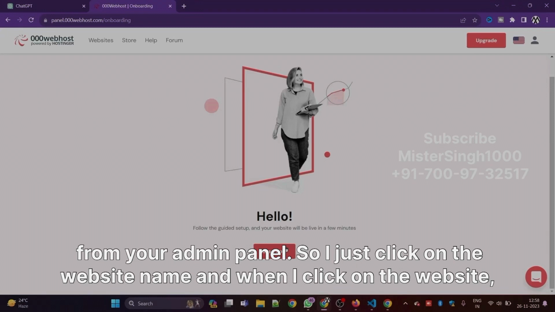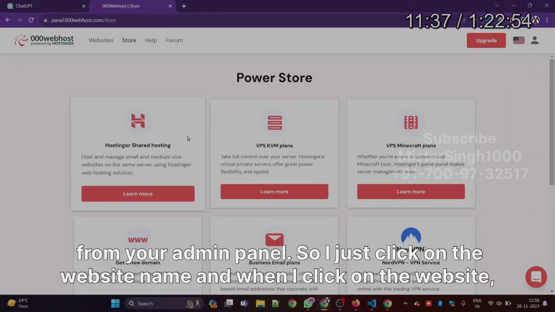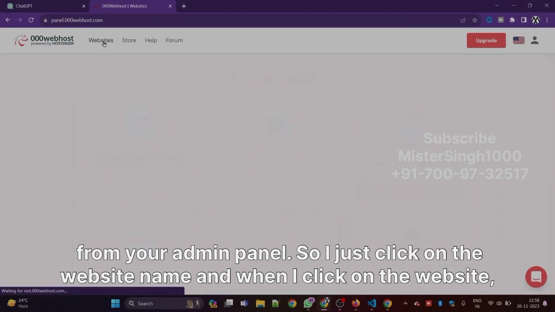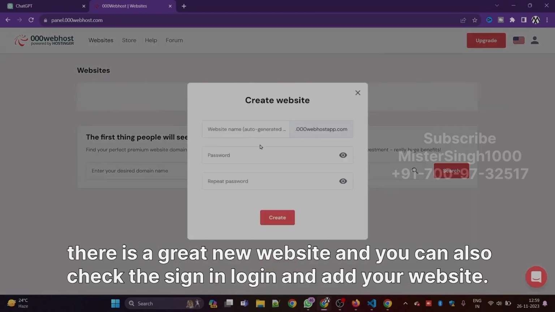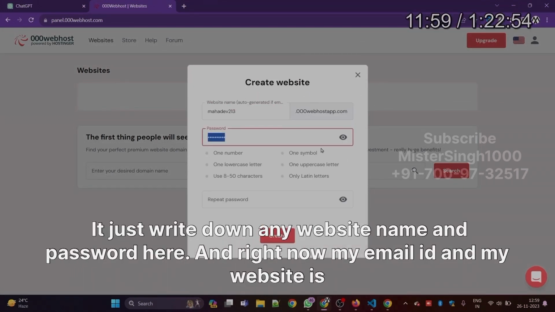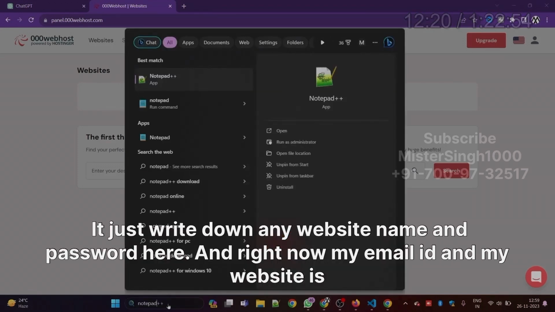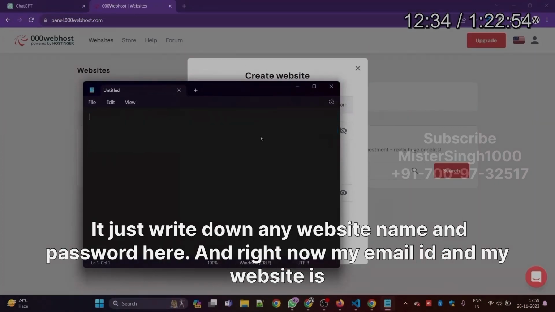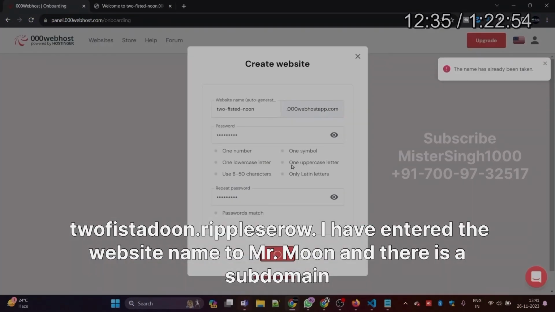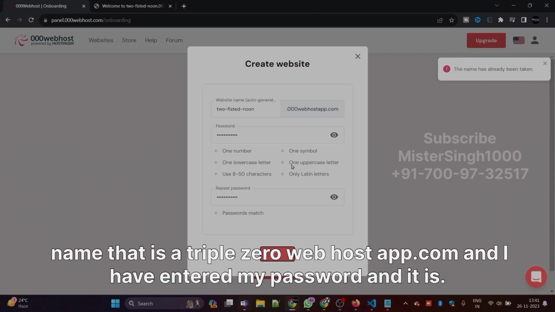So I just click on the website name, and when I click on the website, there is a create new website option. And you can also check the sign in, login and add your website. Just write down any website name and password here. Right now my email ID and my website is twofistednoon.000. I have entered the website name twofistednoon, and there is a subdomain name, that is 000webhostapp.com, and I have entered my password.